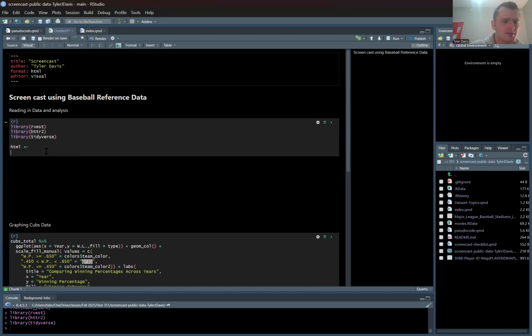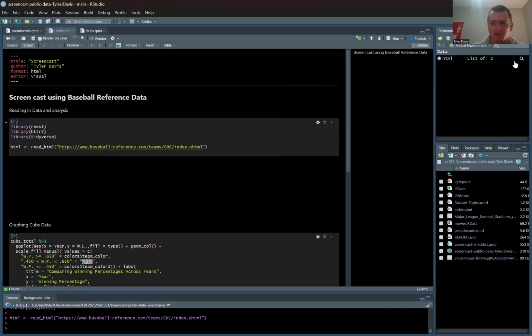Run those lines. Okay. Now I'm going to go ahead and use this function called read_html. And I'm going to go back to my web page, copy the URL in the search bar, and come back to my script and type this in. Boom. And that's pretty much all you have to do to read in a basic HTML page.